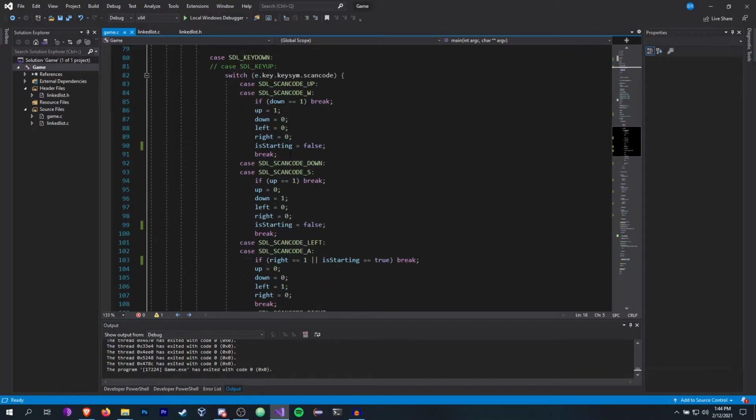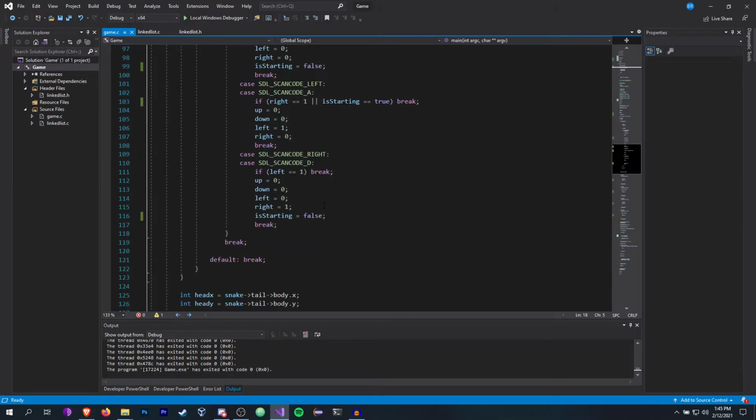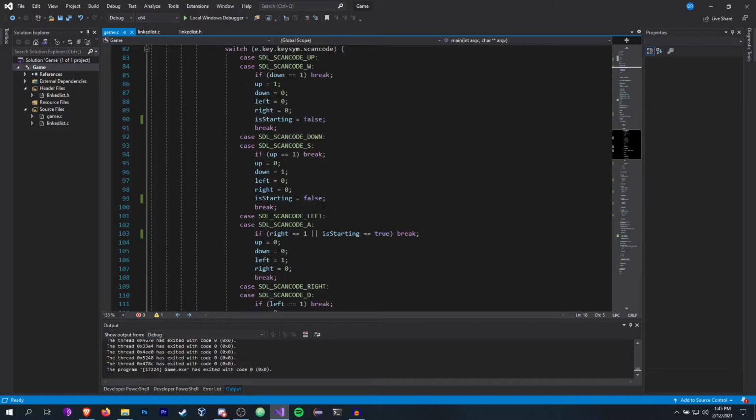And then I put this is-starting thing here at the start to stop the snake from going left when it starts, because then it would invert itself. But yeah, there's not much to say about that. So let's keep moving on, I guess.